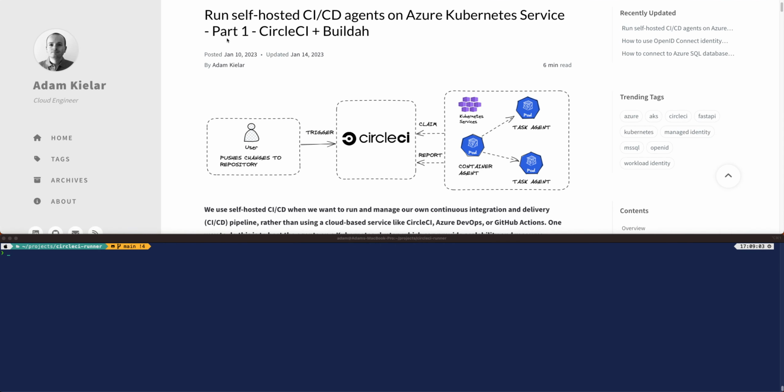This was part 1 of our journey running a self-hosted CI/CD agent on Azure Kubernetes Service.